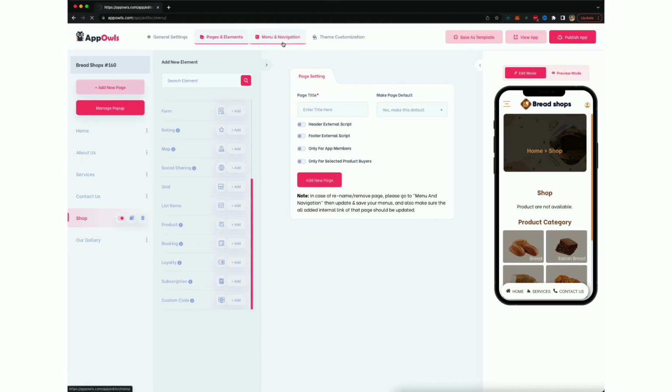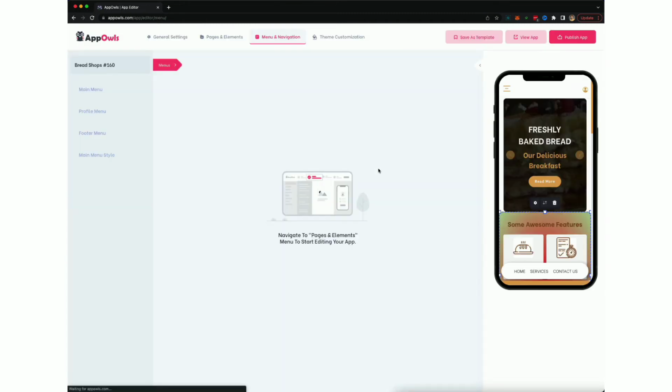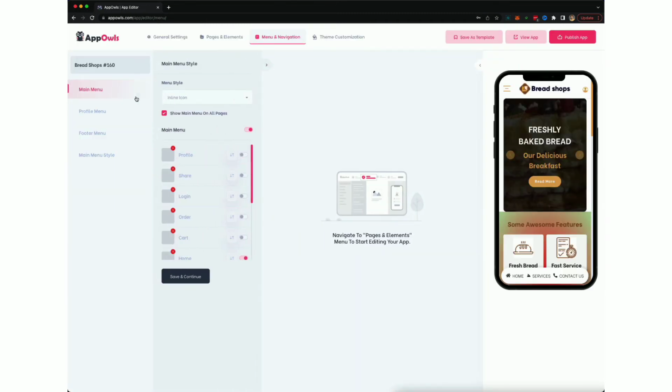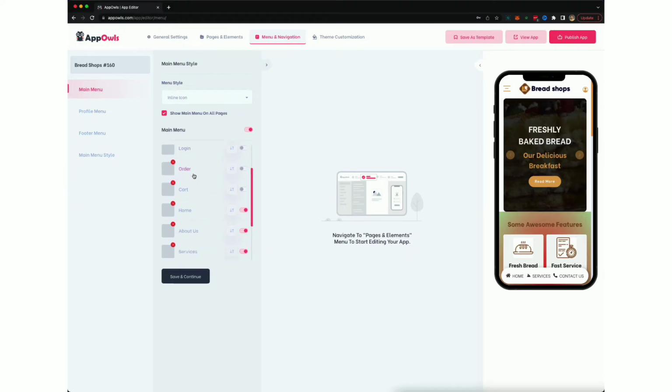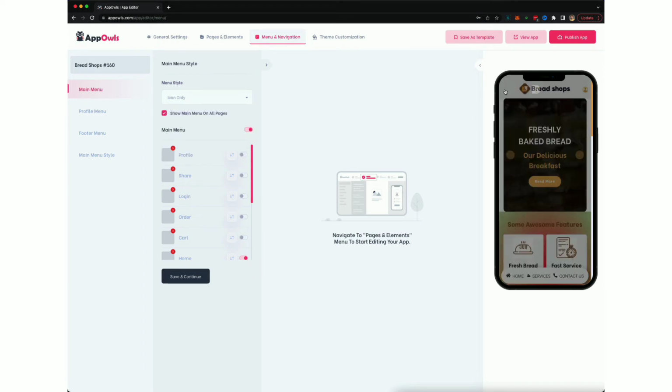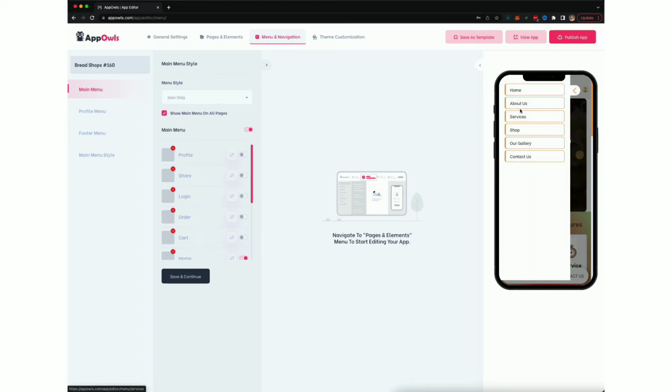Now, moving on to the menu and navigation, again, full control over it. You can customize it as you want. You can customize your main menu. You can change the icon of everything. You can have it as inline, you can have it as a block icon, you can have it as an icon only, and you'll have a full preview of it over here.